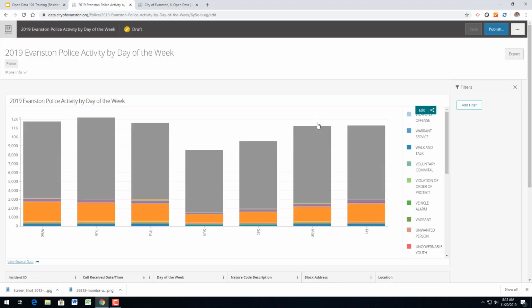And so that's one way that you can take advantage of the data that is in the open data portal and be able to identify things that might be of interest to you.